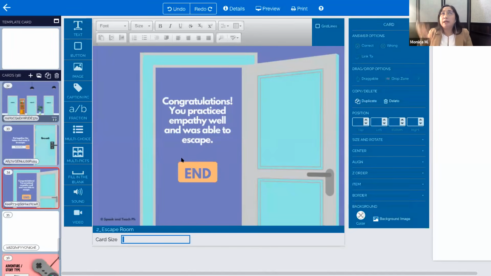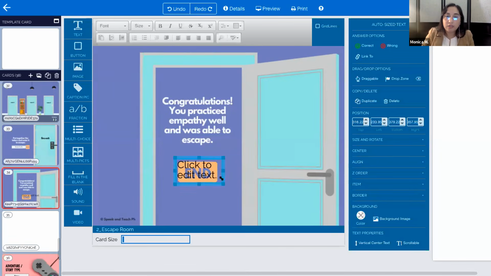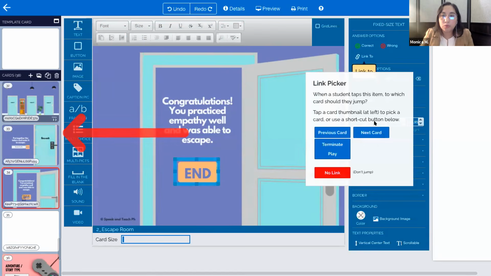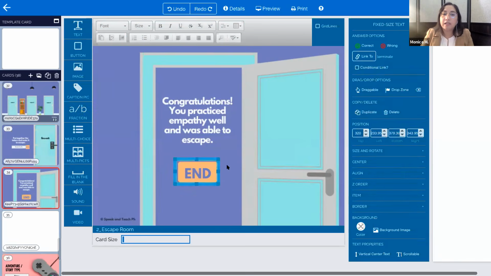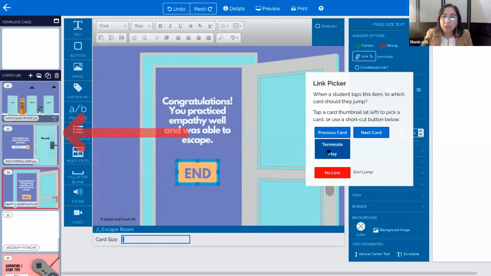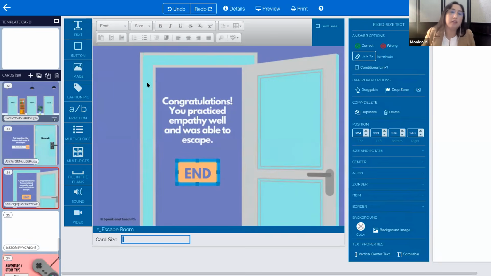As you saw earlier, when I hit end, it terminated the play and it went back to our preview page. So how did I do that? Click on text, just overlay it, and then remove all of these things together, and then link to terminate play. So that will stop the play. So if I click on again, link to, then terminate play, it would finish the play.